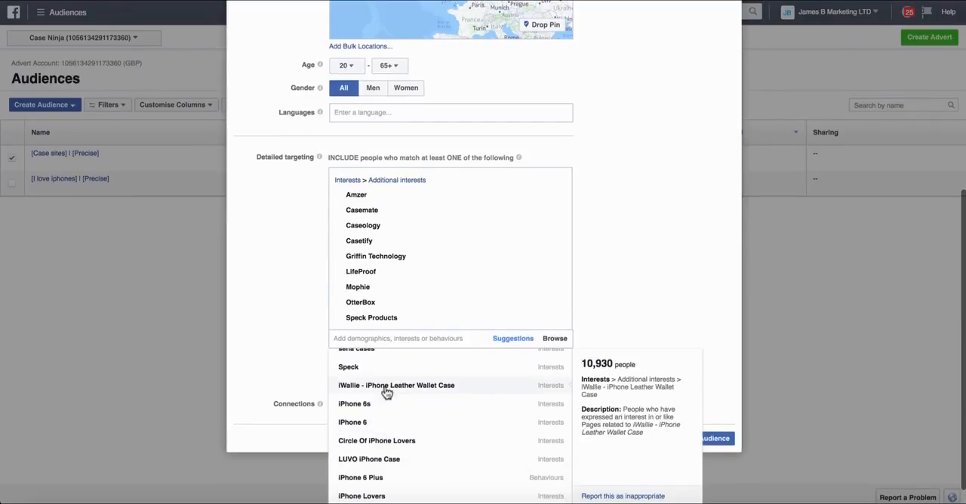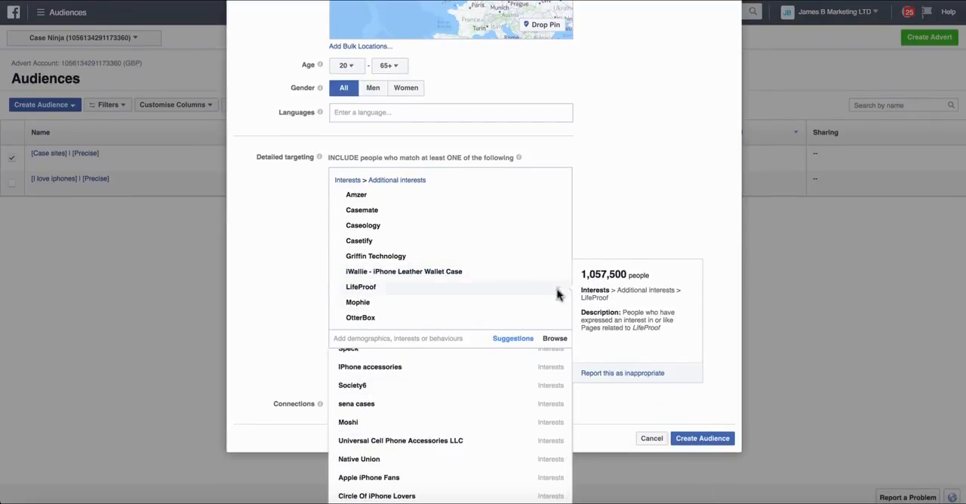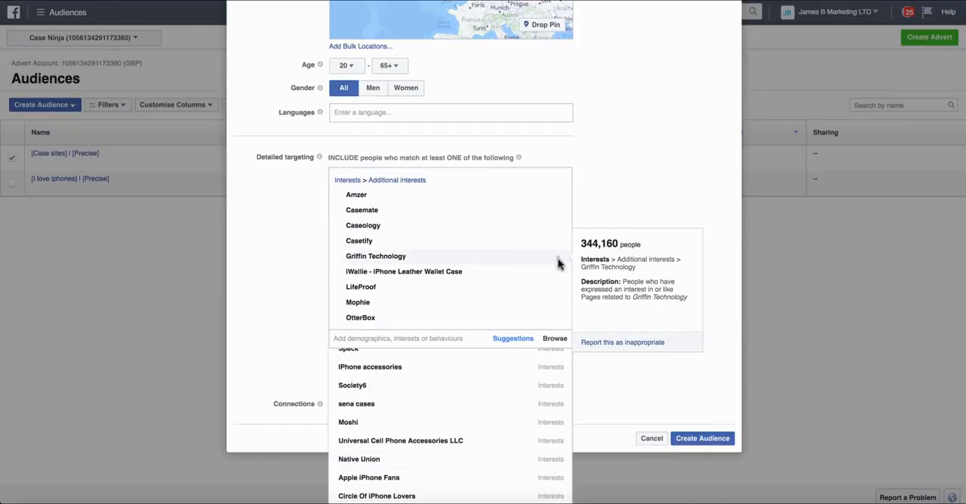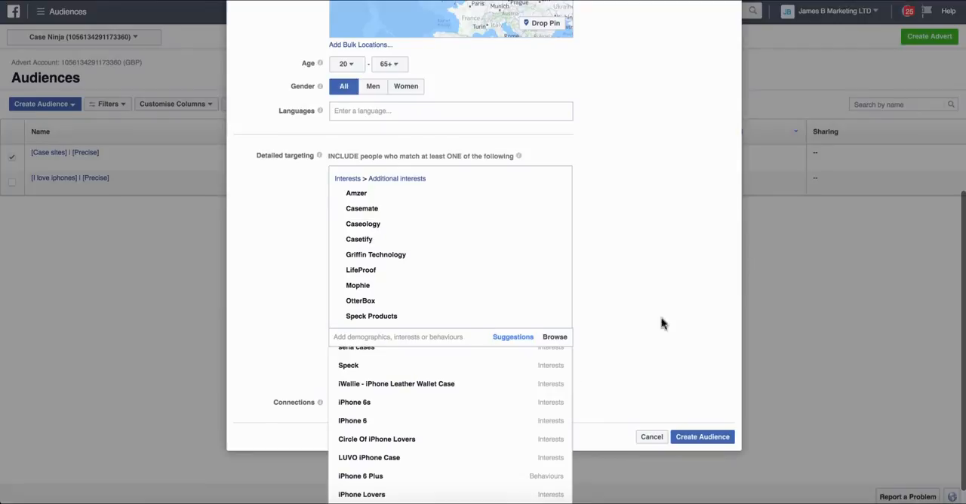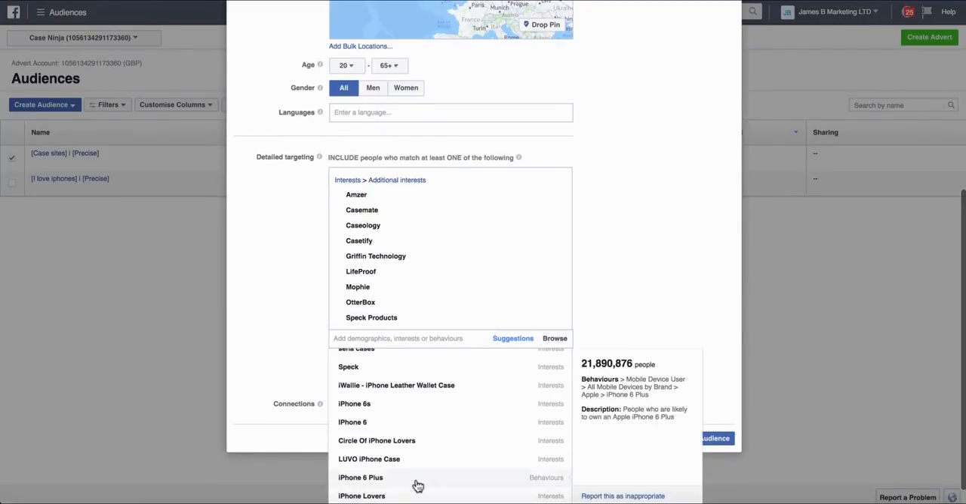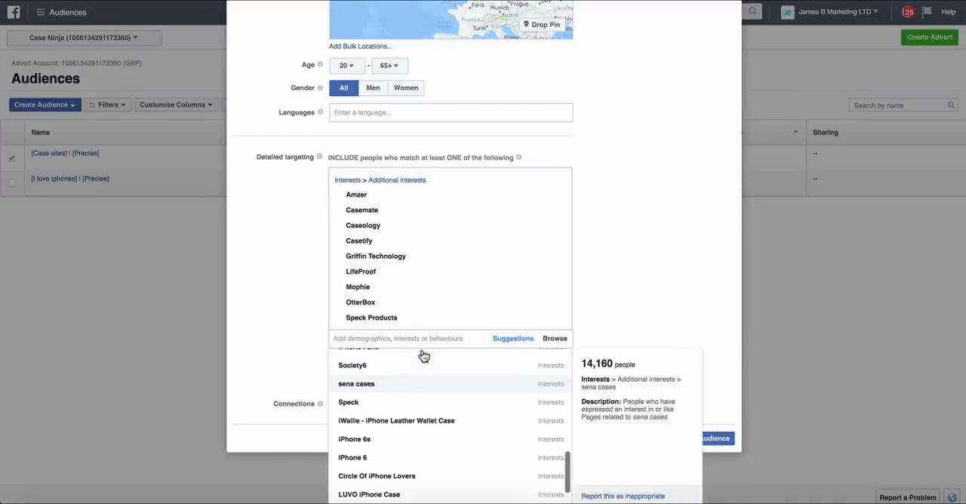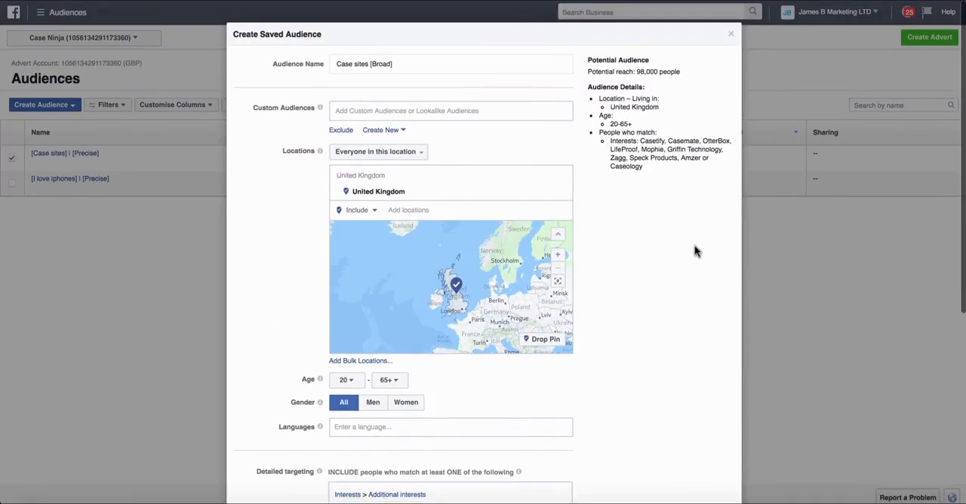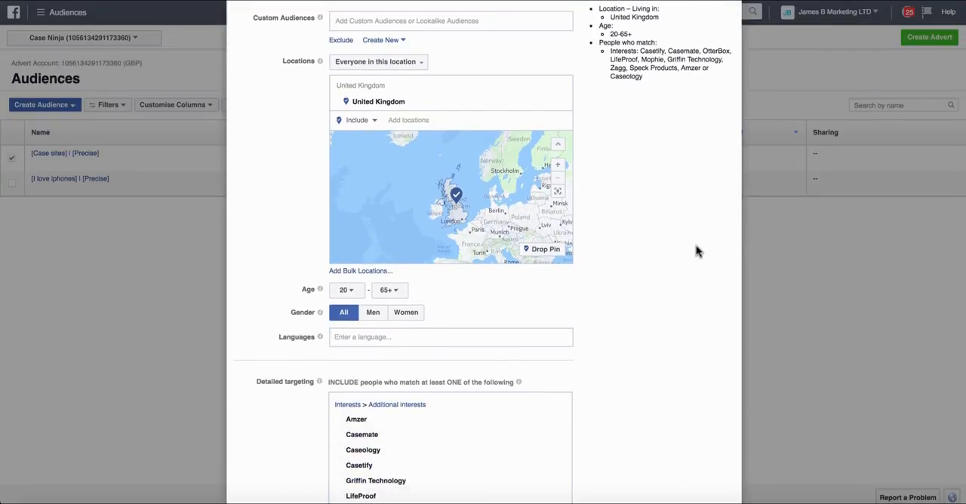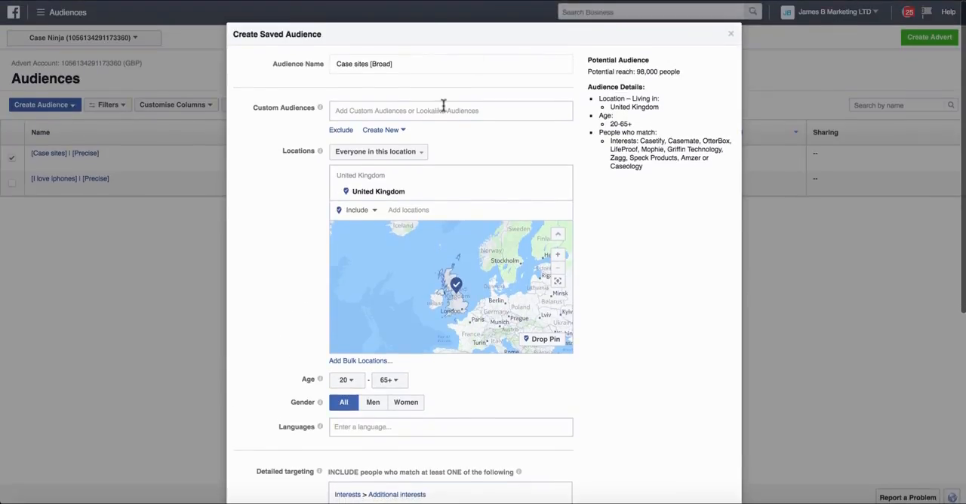iWally leather cases, maybe throw that in there. It's only 10,000. I think we actually probably put that in there precise, so we're going to leave it out. We don't want to be competing with our own ads, basically. So, scenic cases. Okay, right. So we're going to leave it there. We're at 100,000 for the UK. That's fine for now because it's only UK.